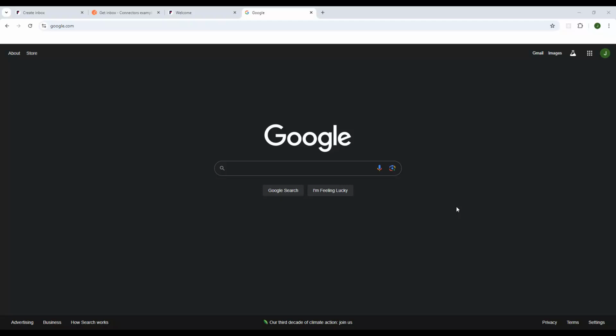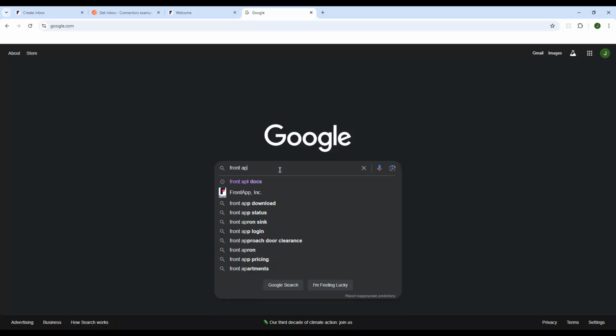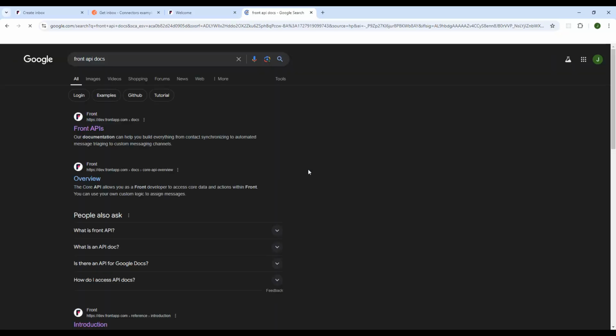Knowing your way around the developer docs is super important when working with APIs, because otherwise you just don't know any of the details around the API endpoints, what you can do, and how you can authenticate with the APIs. So whenever you get started, you want to go and search for a particular API. Let's search for Front API docs.